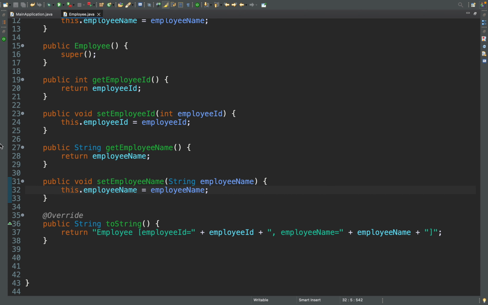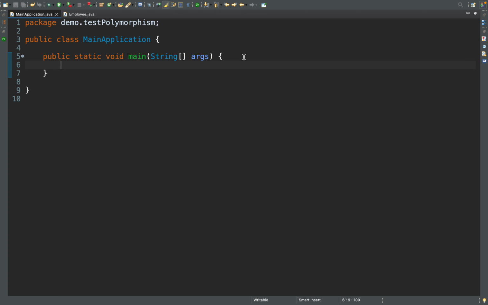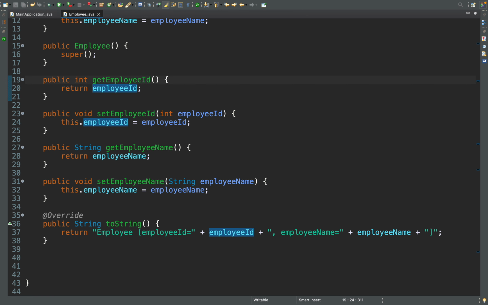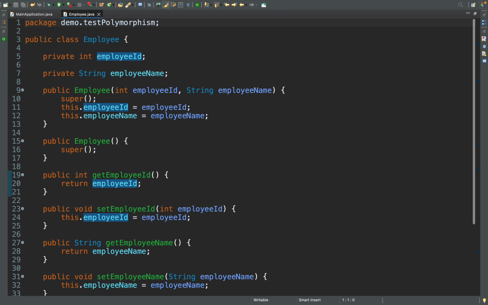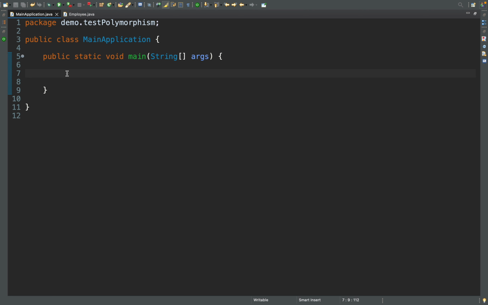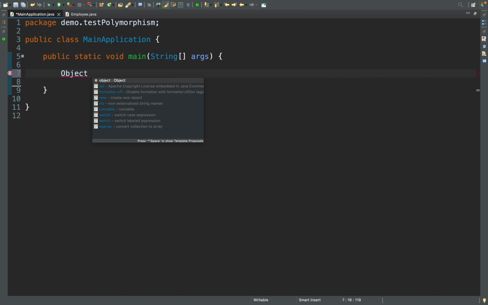So what we did, to understand: right now we have one employee class having two fields, employee ID and employee name, and we have created the getters and setters, and we have overridden the toString method from the Object class. Now we will create the instance of Employee and provide the reference of the parent type, that is the Object class.